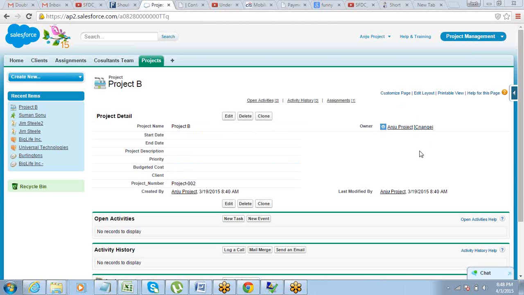I want the fields to be evenly spread in the left hand side and right hand side. Right now I don't see fields in the right hand side. What is the best way of doing this using page layouts? Yes, right. So using page layout we can do that.